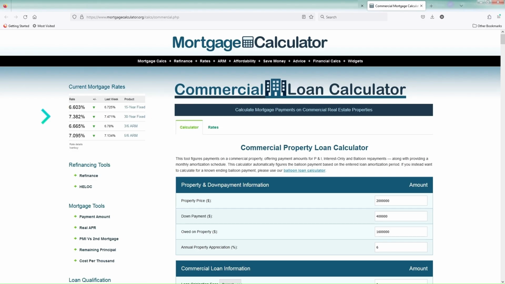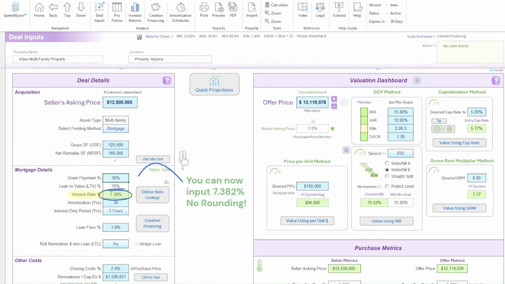I used 7.382% and rounded to 7.38%. For amortization, we'll use 30 years. We have the option of modeling up to 10 years of an interest-only payment period. For no interest-only payments, select 0. For this deal, let's select 3 years of interest-only payments. For loan fees, let's use 1% of the loan amount.